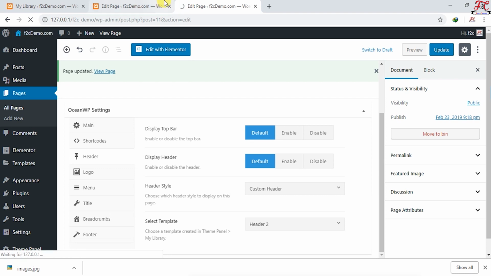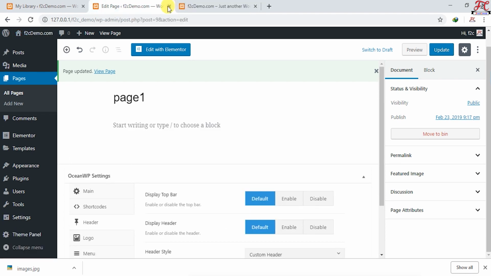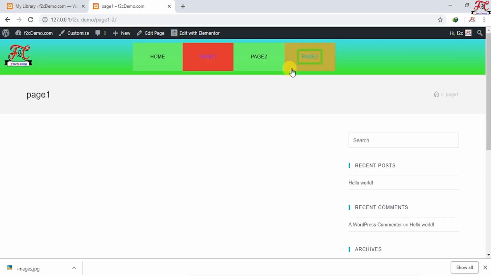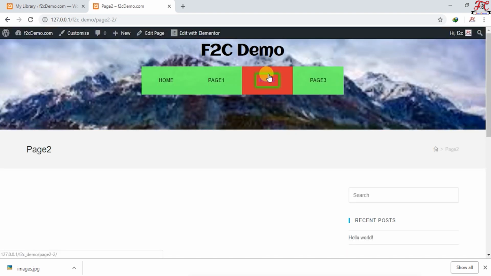Okay, we can close this one. So this is the default header. The page 1 has its header and the page 2 also has its header.